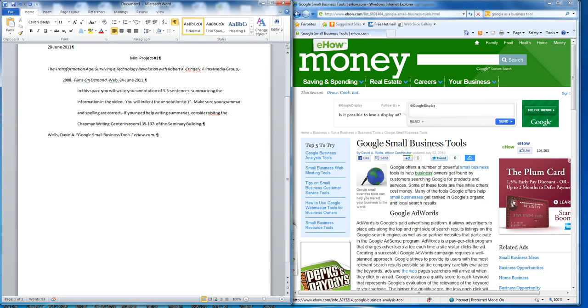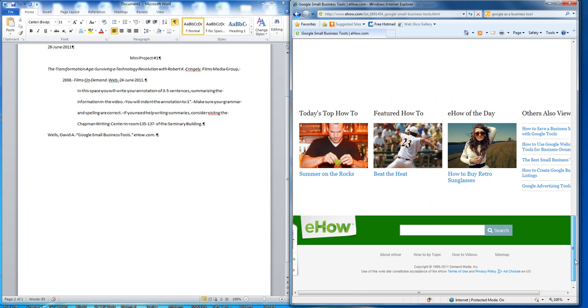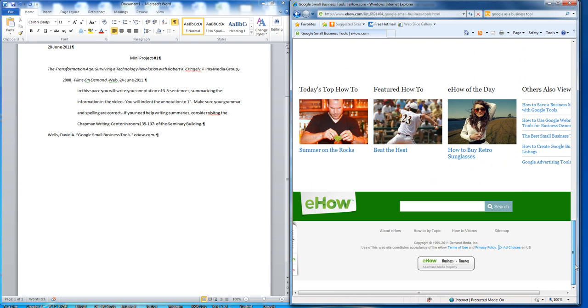After the website you found it on, you should list the owner of the website, or who's the publisher. So I'm going to look and see if there is any publisher information here about eHow, and it looks like the publisher here is actually called Demand Media. And I see that down at the bottom, copyright 1999 to 2011, Demand Media.